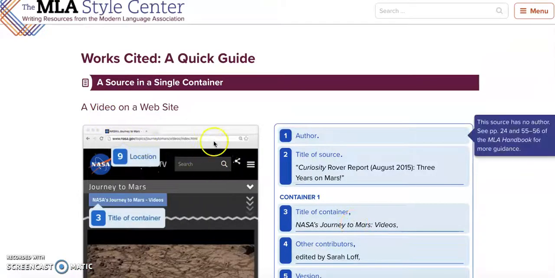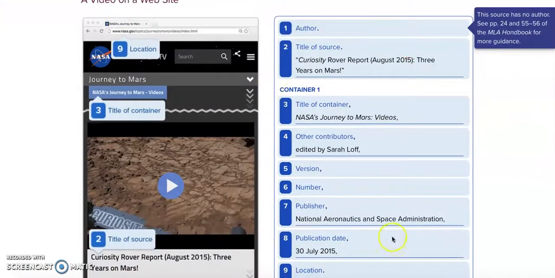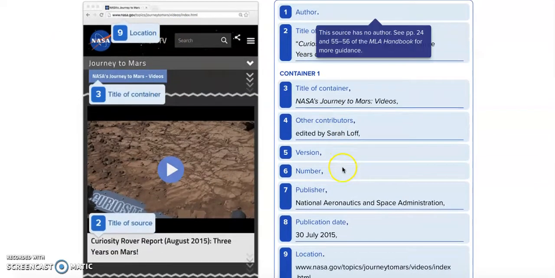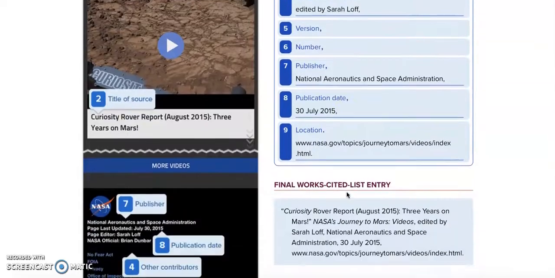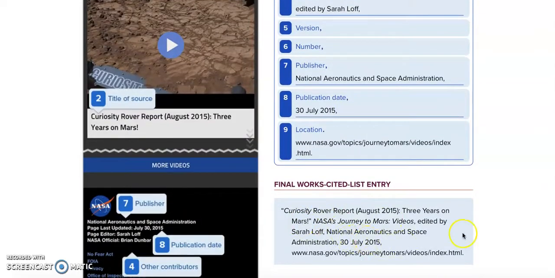The next example here is if you find something that's a video on a website, and again, I think this is a really nice infographic that helps you identify where you're going to find the different pieces of information that you need. And then we have our final citation. Note that this link does not live on its own line when you actually create your works cited page. The only reason why it's getting its own line here is because this website is created using frames so that it has this blank space here in the corner. Imagine if you could stretch this box out, that would just live on that last line there.